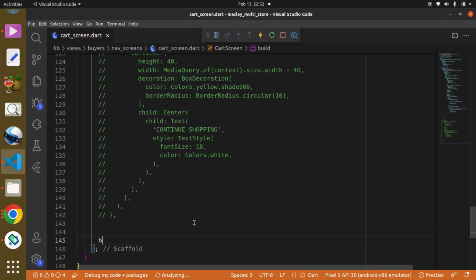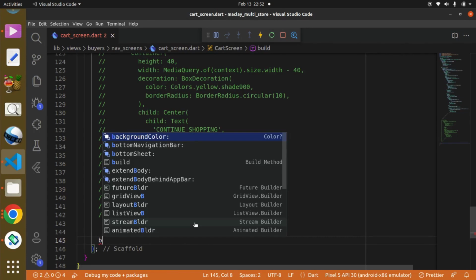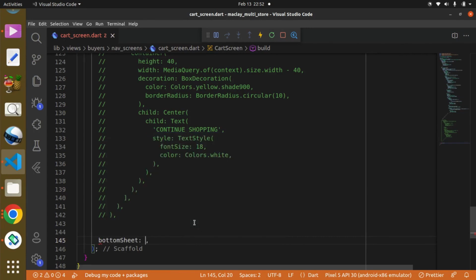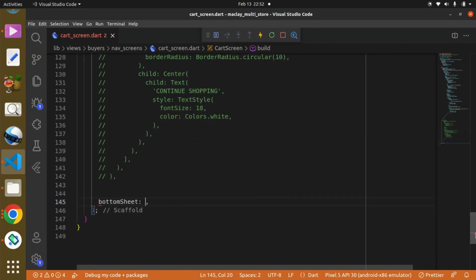Bottom sheet. Wait for this, but hopefully I get an auto prediction in order to ease my life. Okay, bottom, I'm going to type this again. Okay, bottom sheet. And what we can do is we can create this button from scratch again.